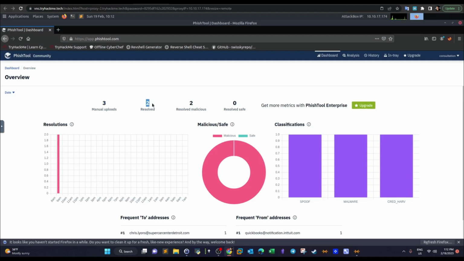Resolved means that the email has been analyzed and categorized, whether to be malicious or not malicious, safe. And as you can see, out of these 2 resolved, 2 have been categorized as malicious and 0 as safe. And here you can see visualizations of the data that have been analyzed.